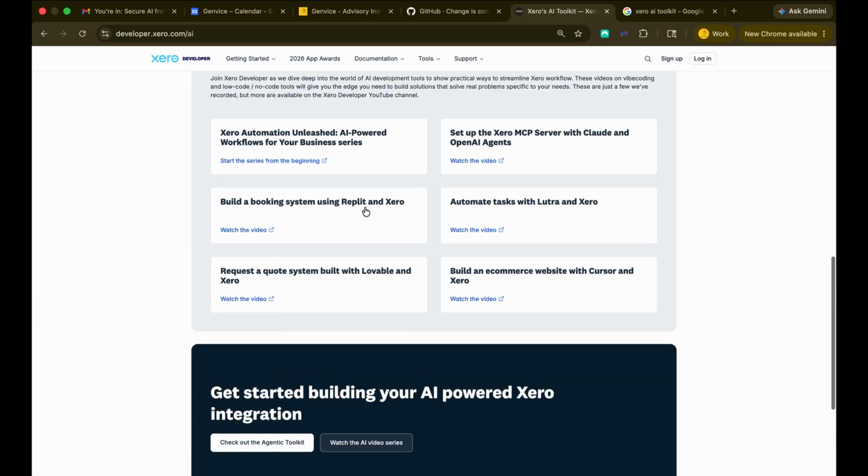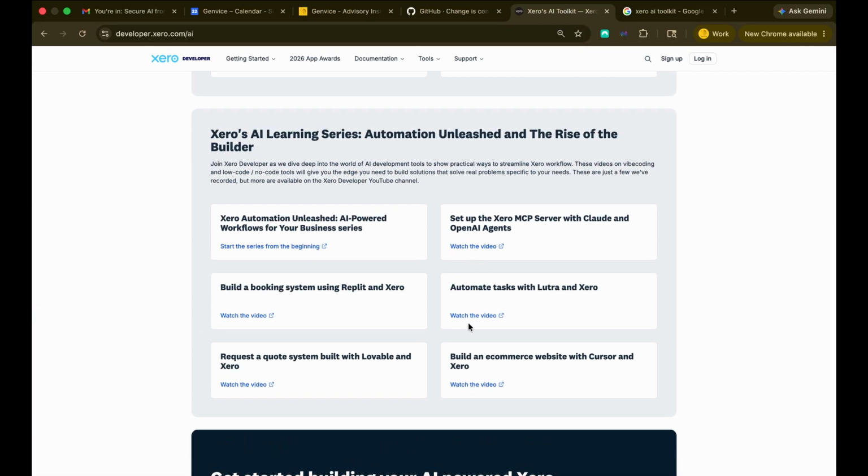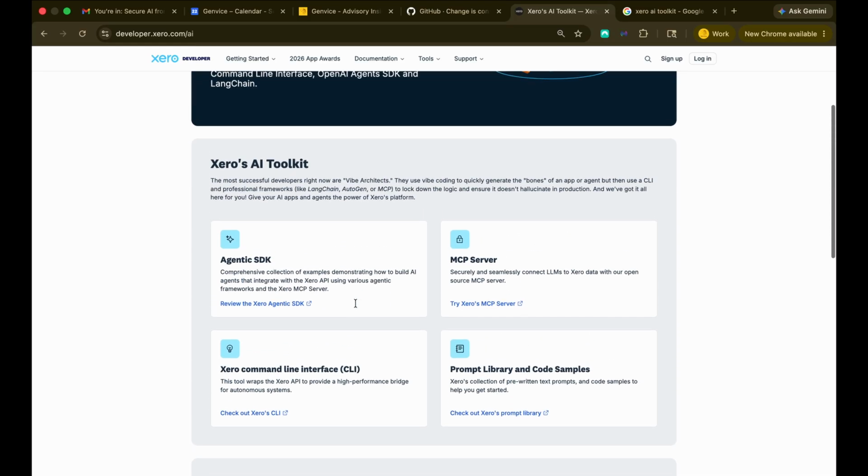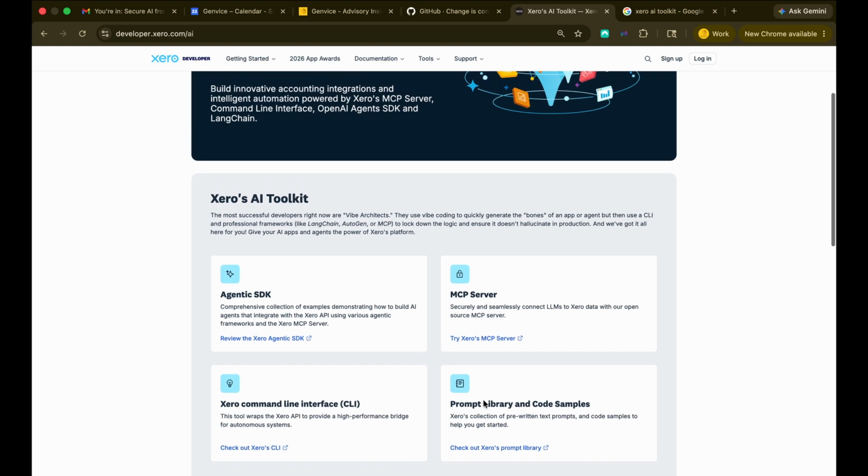It's a pretty simple page here. There are some really handy videos that show really amazing things, like building an e-commerce website with Cursor and Xero, and different no-code tools like Replit working with Xero. But the two things I want to talk about today are the MCP server and prompt libraries and code samples. The Agentic software developer kit and the Xero command line interface may be for the more hardcore developers and software engineers who want to build apps, but for general bookkeepers and finance people who want to build in-house tools, the MCP server and the prompt library can really help.